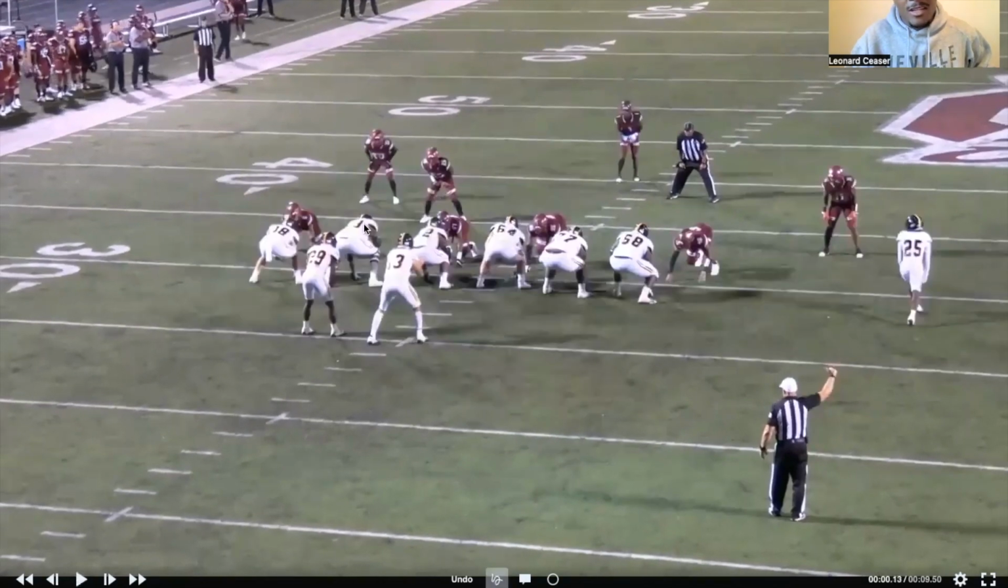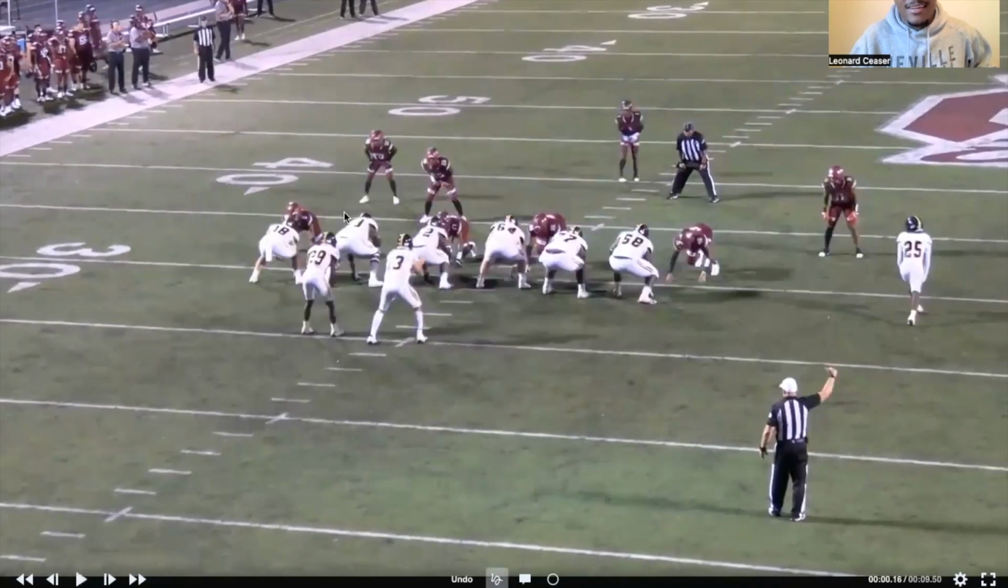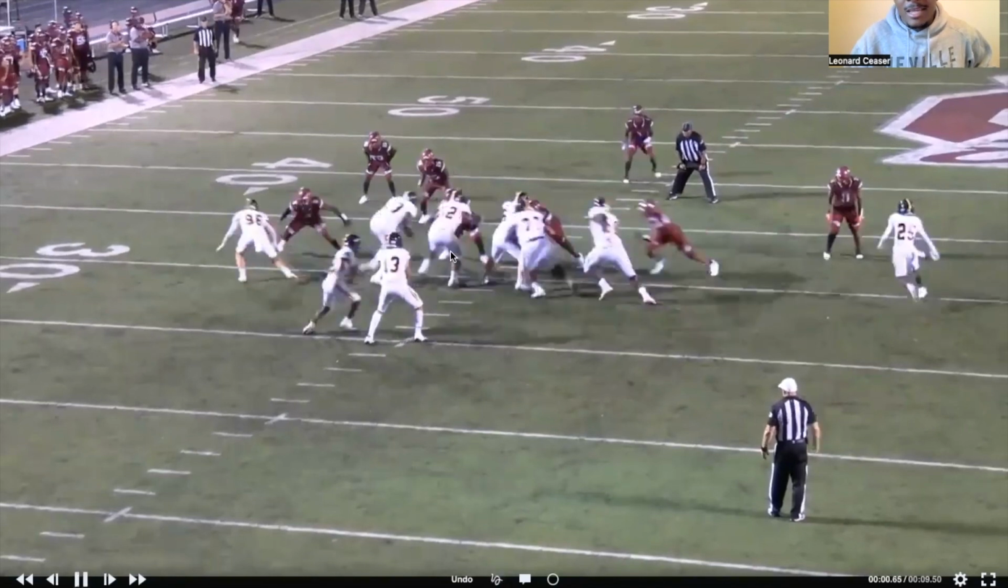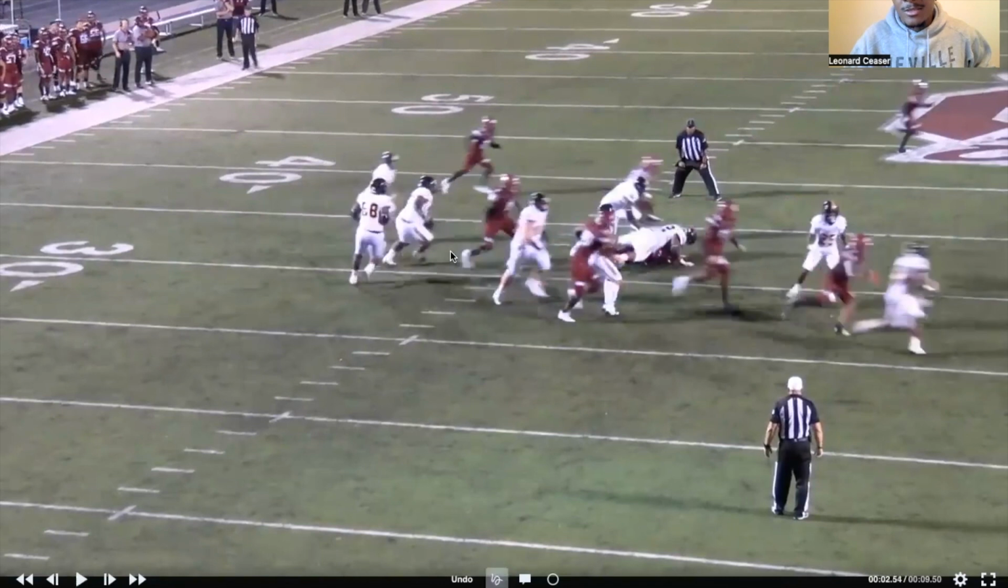A five-star left tackle, Lance Hurd, blows up the 3 technique, and Ronald Wilhite does a good job at getting him a little pancake action right there. No syrup, no scissor.